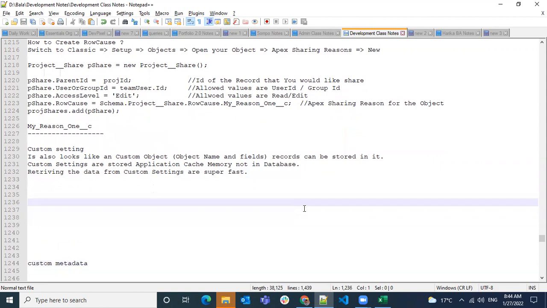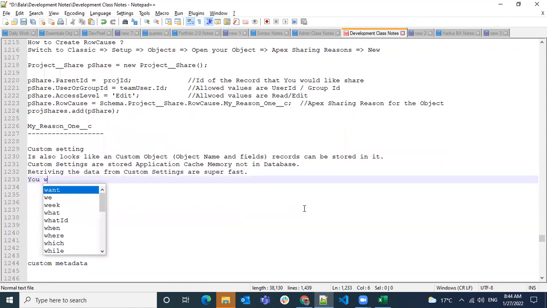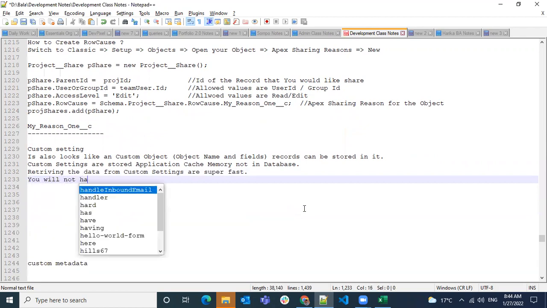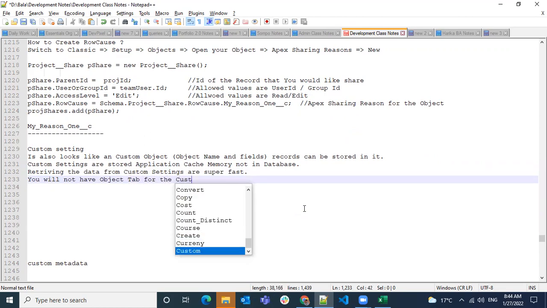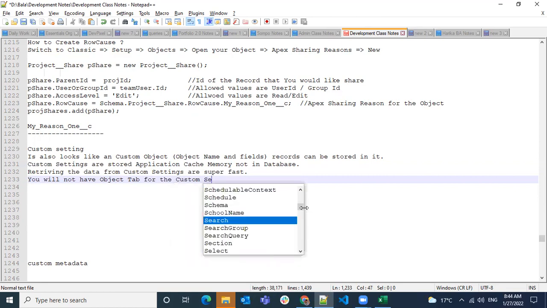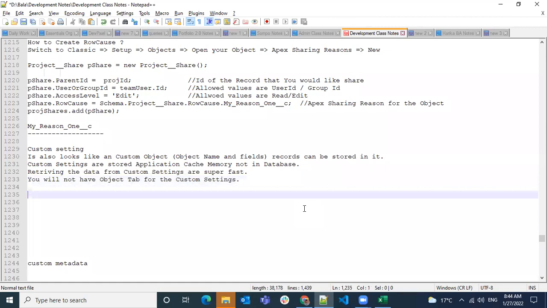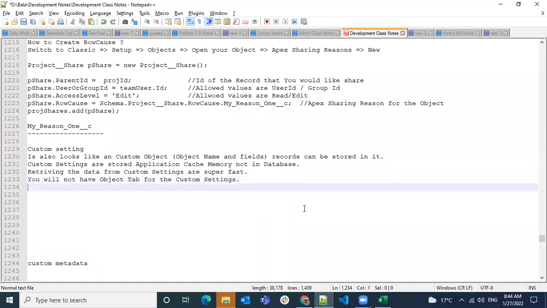And here you will not have an object tab for the custom settings. So you cannot use them like normal objects. It's purely for backend purposes only. Even though they look like an object, it will not have any tab for creating the records.